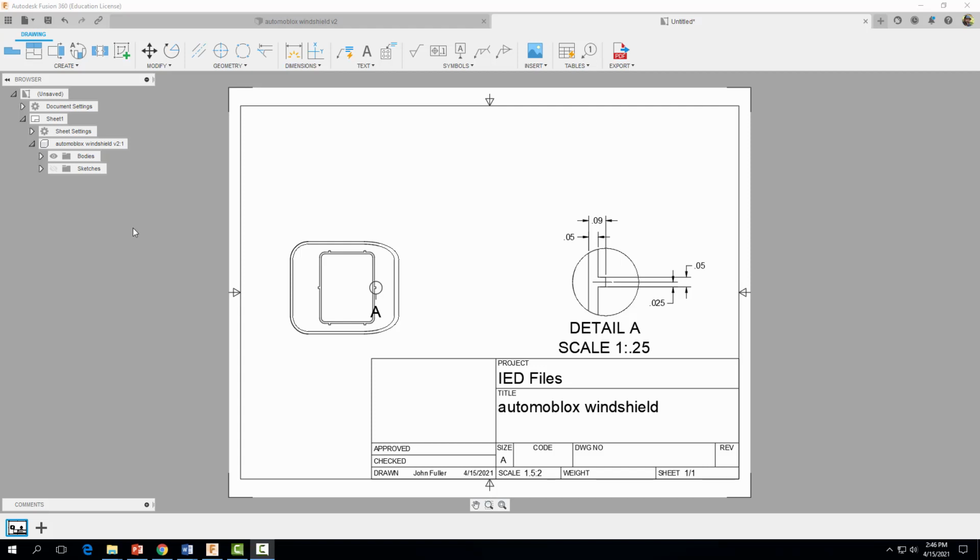Alright, so now that that's done, let's go ahead and create the entire multi-view drawing. We're not going to dimension everything. We're just going to create a basic multi-view drawing of this particular part.